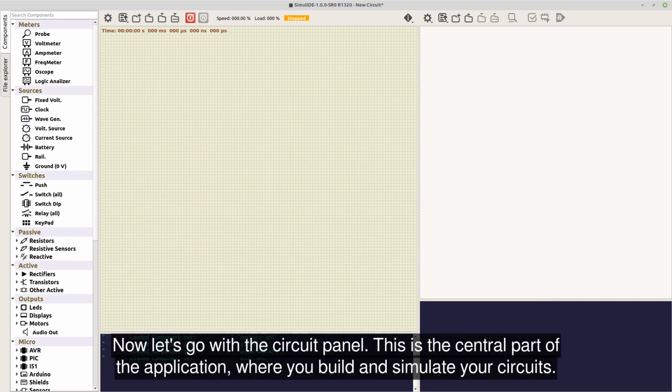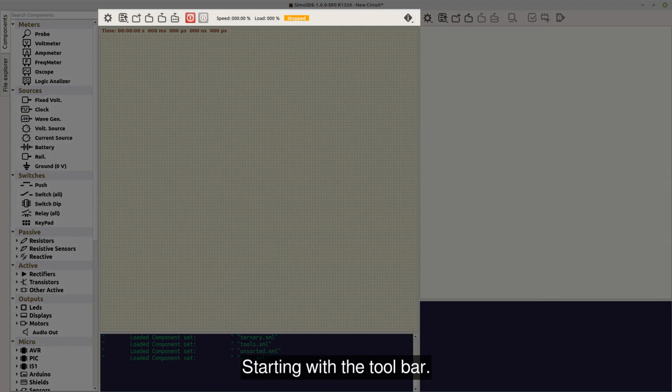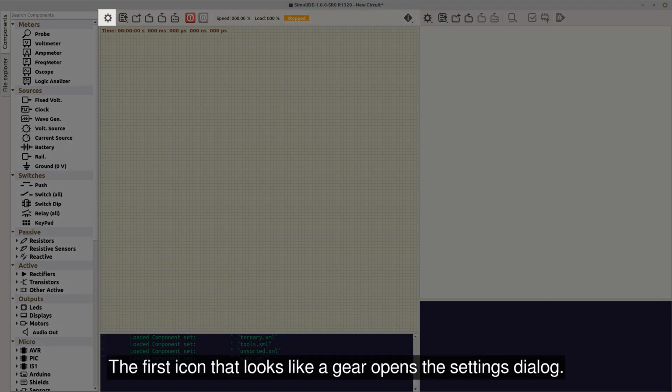Now let's go with the circuit panel. This is the central part of the application, where you build and simulate your circuits. Starting with the toolbar. The first icon that looks like a gear opens the settings dialog.